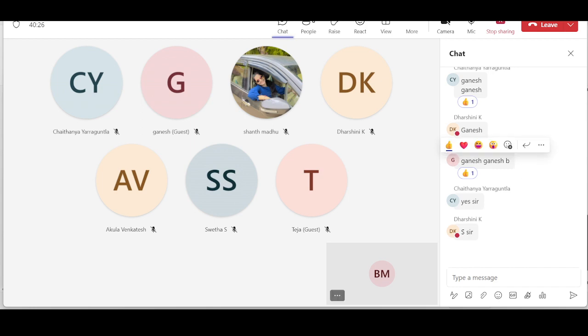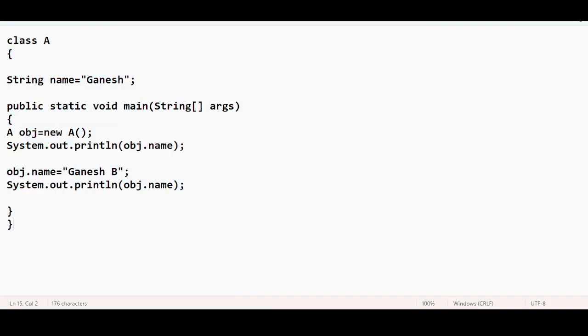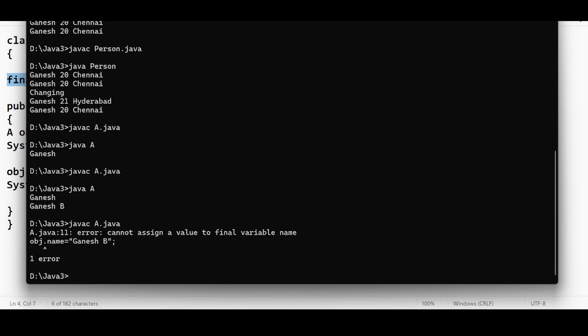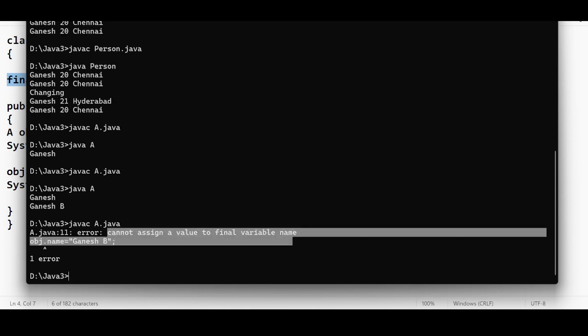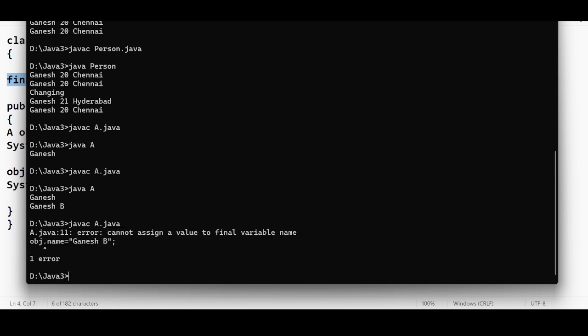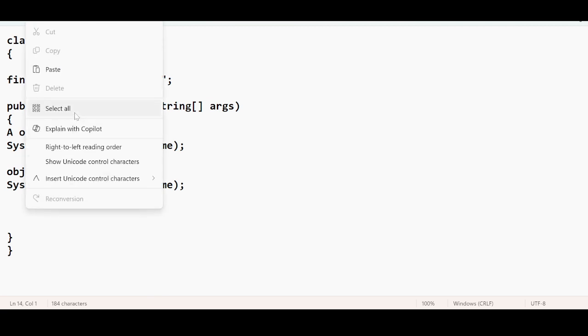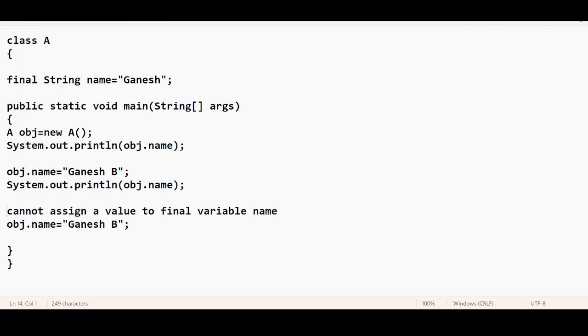That's the point. Now, if I define this variable as final, it means there is a complete restriction. When you define the variable with the final keyword, final means it's final. Look at the error that we get: cannot assign a value to the final variable. Whenever the final keyword is used in front of any Java variable or Java property, once the value is assigned, it is always fixed.